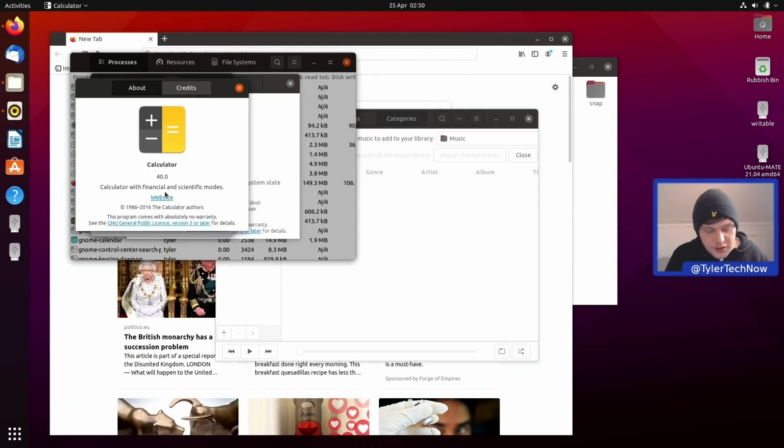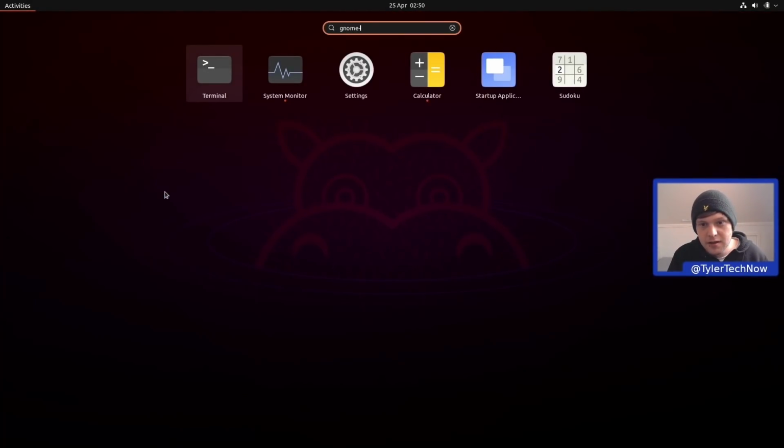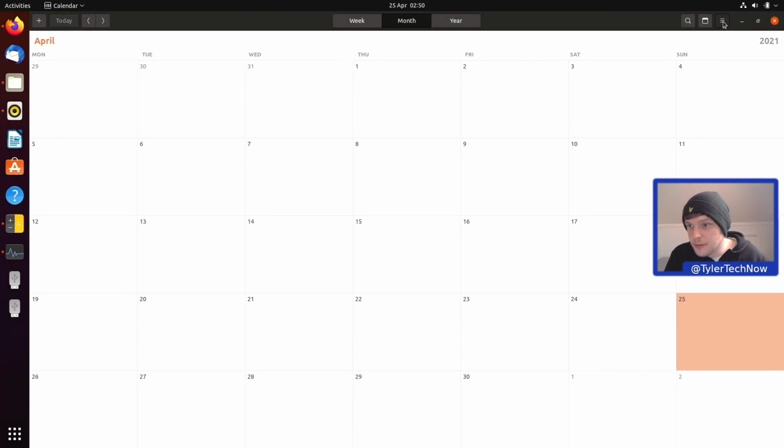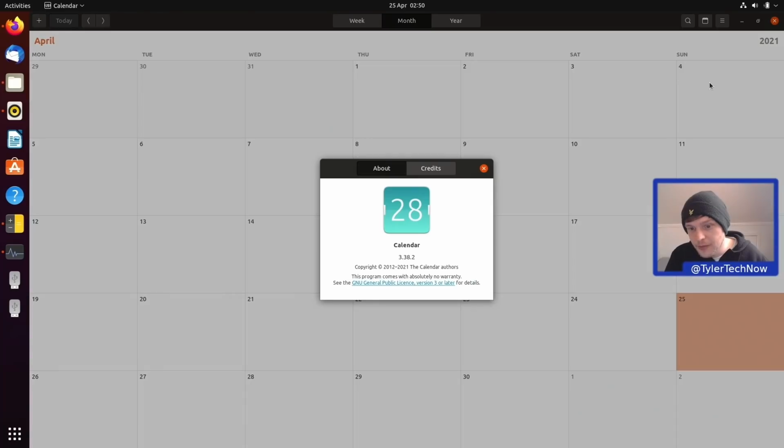It is indeed. Let's try GNOME Calendar. There we go. Let's see what version of this GNOME Calendar is. So let's go to About Calendar. Oh okay, so Calendar isn't quite faulty yet, so Calendar is version 3.38.2.